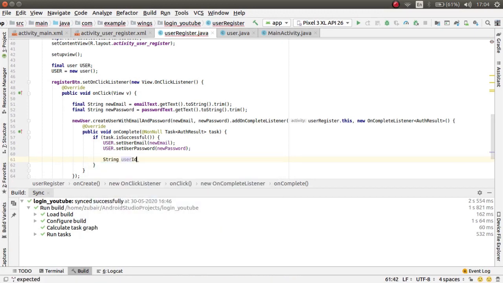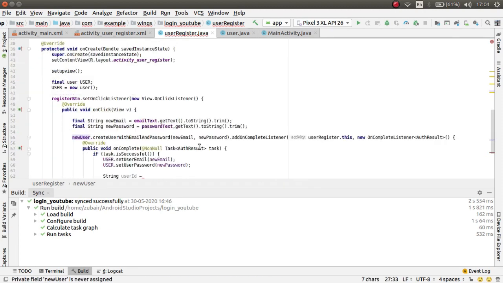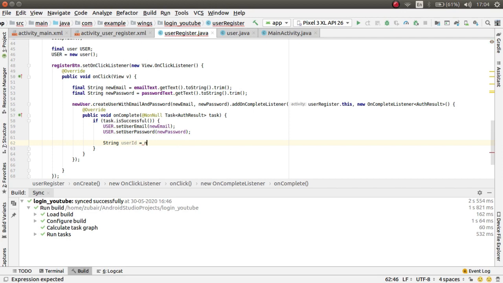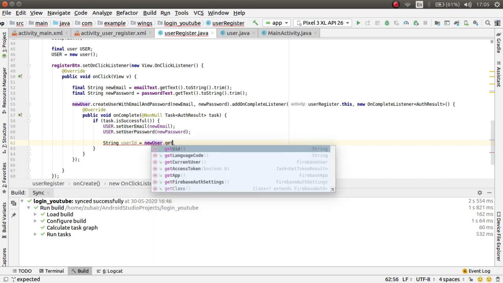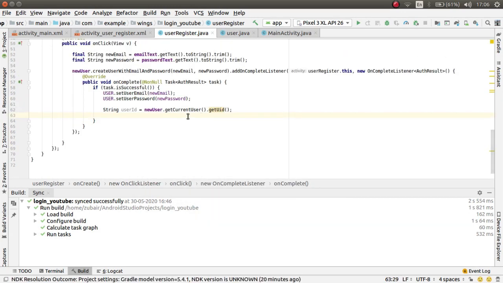So remember, in previous video I was talking about user ID. This ID is very important to differentiate all the users you have in your project. This is how we give separate ID to each logged in user. We will store this user ID in separate string variable.